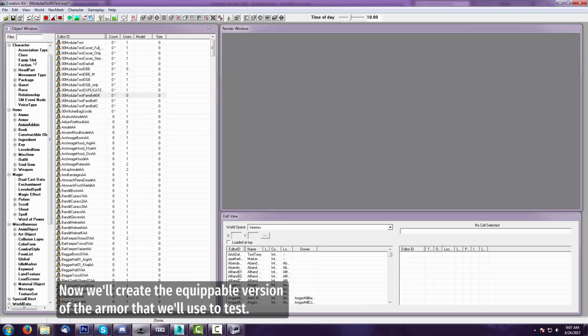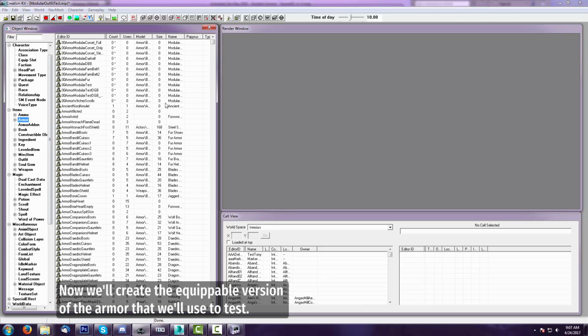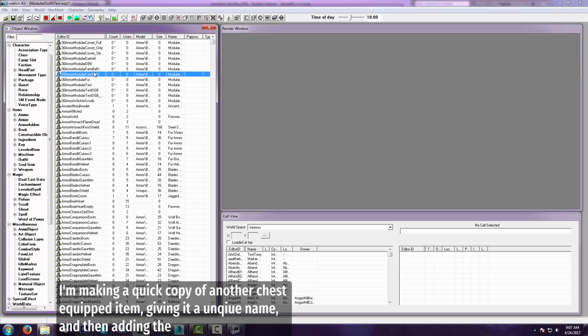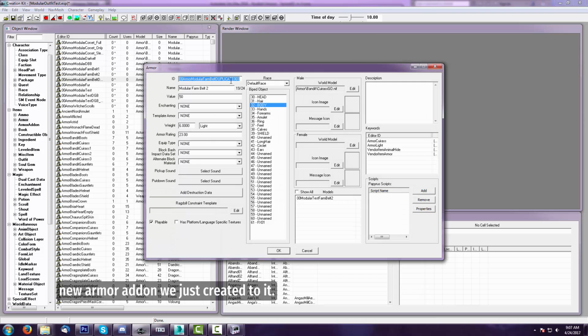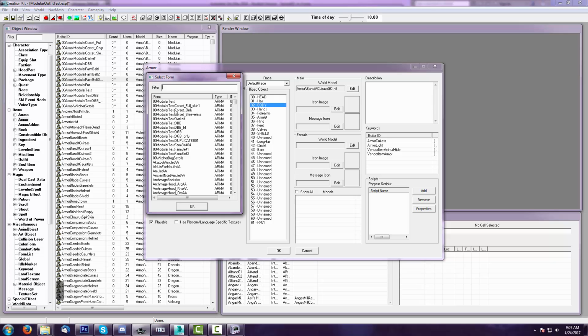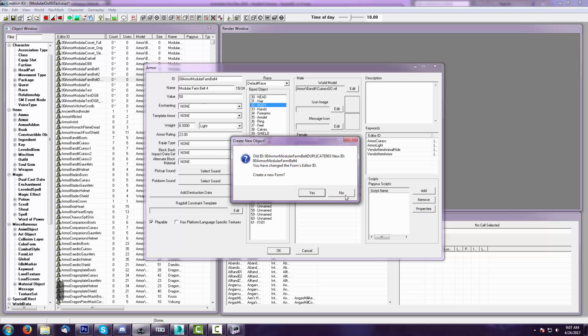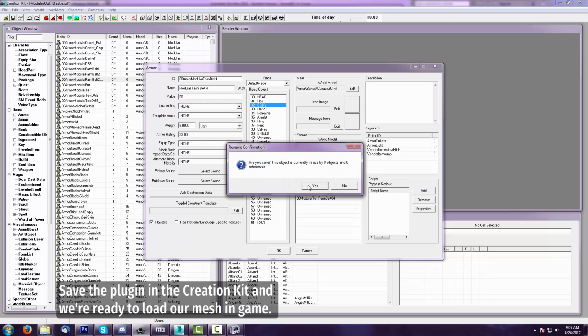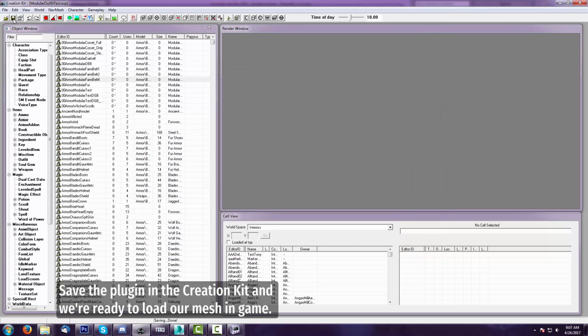Now we'll create the equipable version of the armor that we'll use to test. I'm making a quick copy of another chest equipped item, giving it a unique name, and then adding the new armor add-on we just created to it. Save the plugin in the Creation Kit, and we're ready to load our mesh in-game.